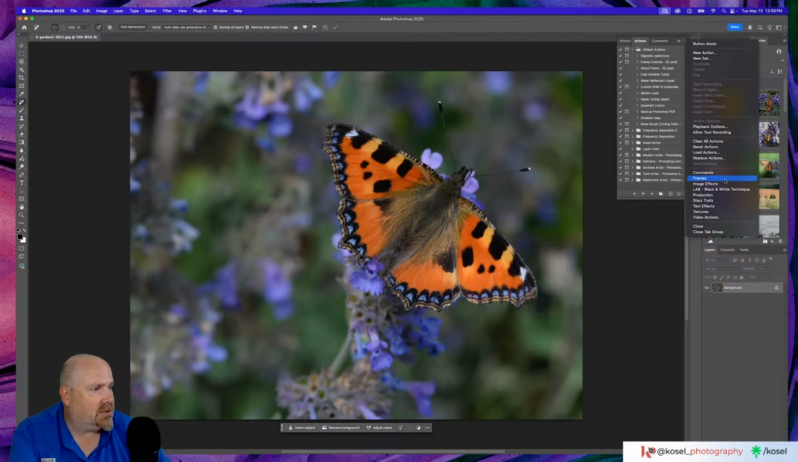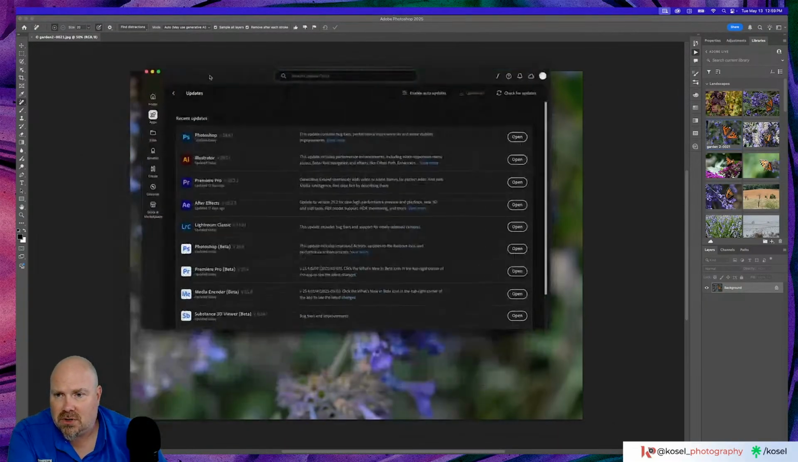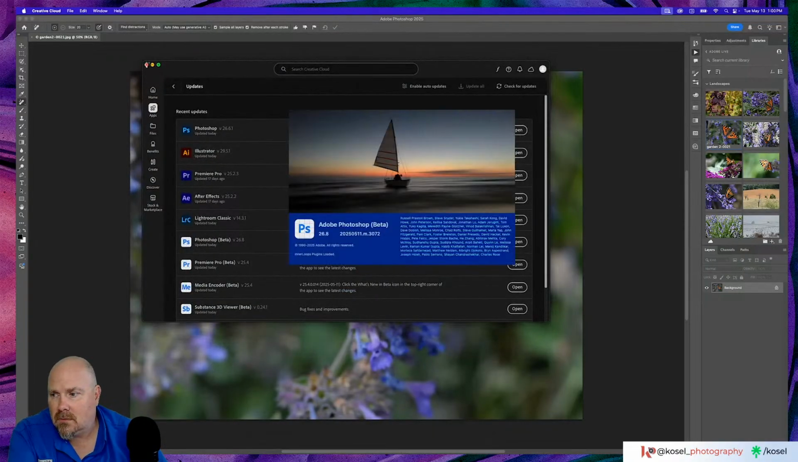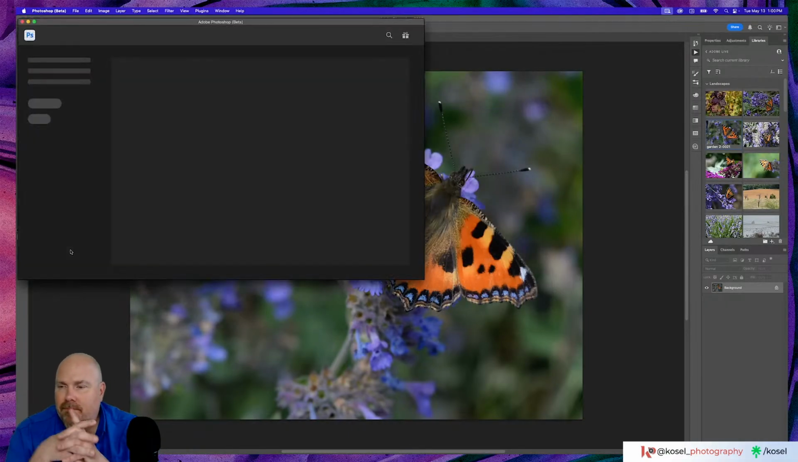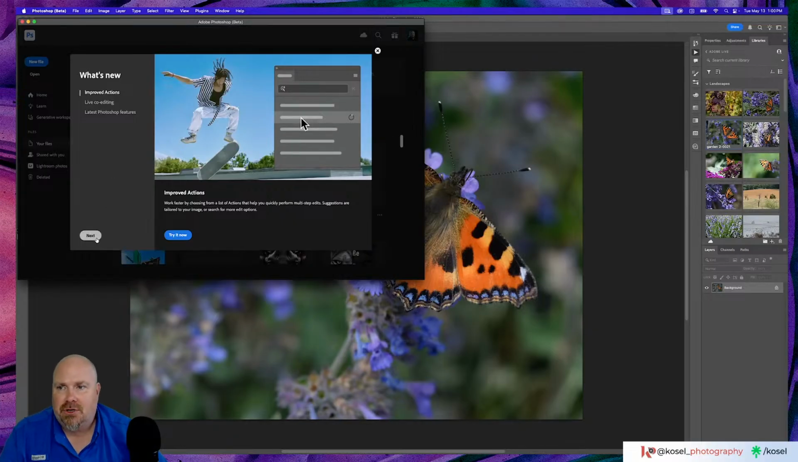Things are changing so much, so fast. It's hard to stay on top of everything. So that's Premiere beta. Pretty sure Photoshop beta. Let's open that up. Improved actions. Yep.